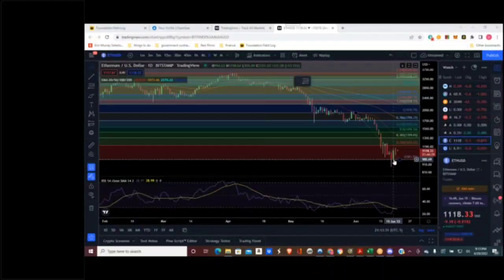I move mine to the 236 once we make it to the 382. If we make it to the 50, I move it up to the 382. If we make it to the 618, I move it up to the 50, as well as being able to take some profit off the table.